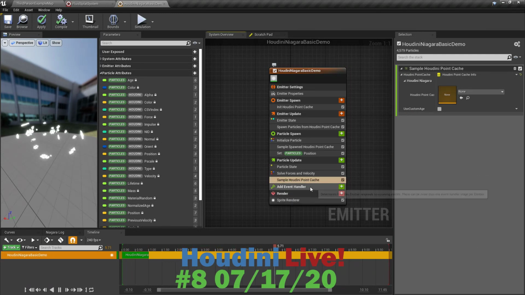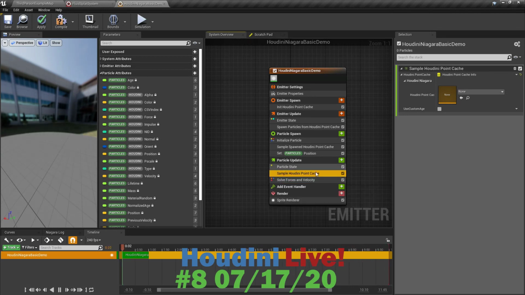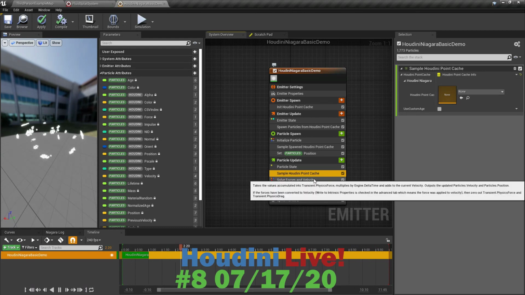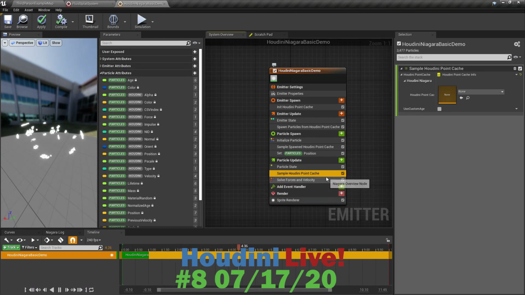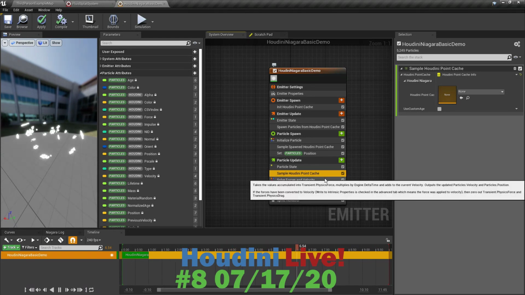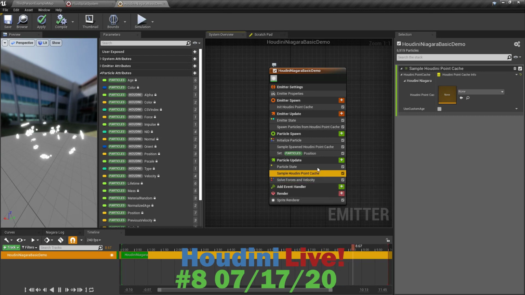And we've got to make sure that it's above solve forces and velocity. So here's the thing to remember. When you're working with Niagara, the order of these modules is very sensitive. It's a little bit like the old modules in Cascade, where the vertical orientation does have a significant impact.